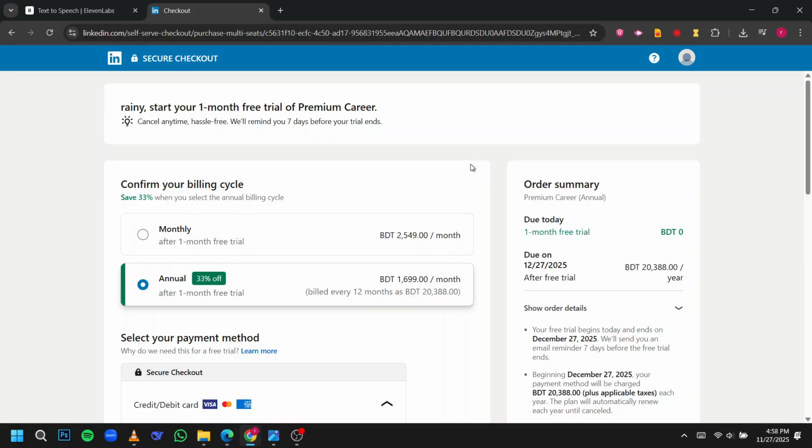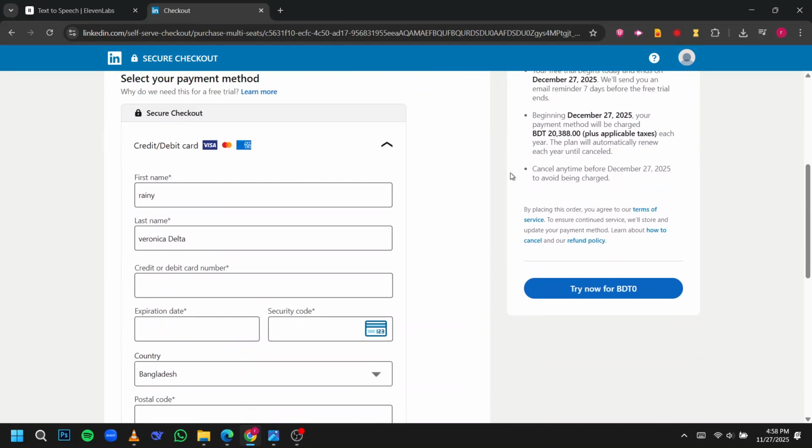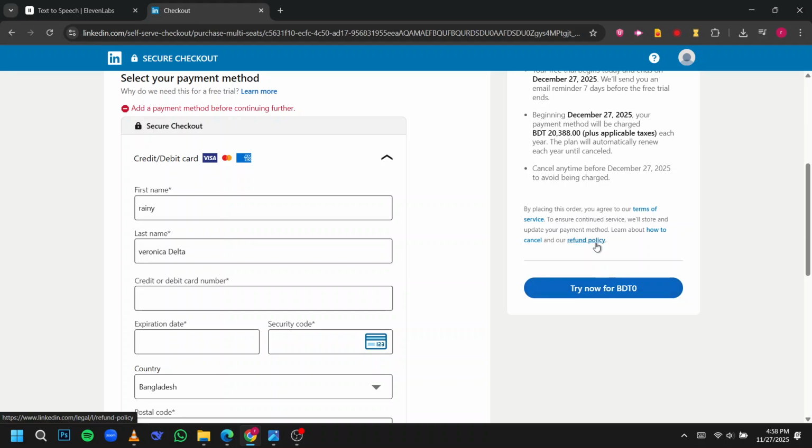And remember, if you decide it's not for you, just cancel before the trial ends so you won't be charged. This is a great way to test out Premium without any risk, and you might find features you can't live without. And that's it. You've now got LinkedIn Premium for free for a month.